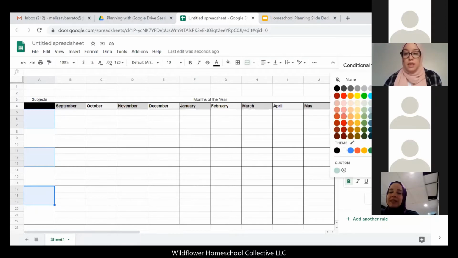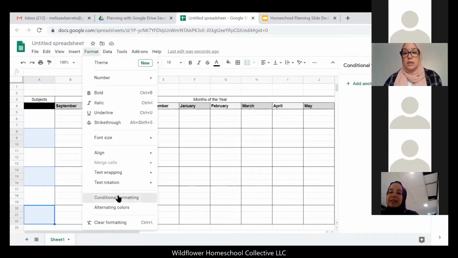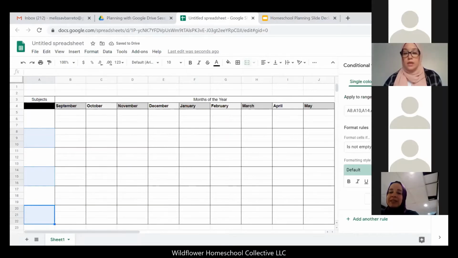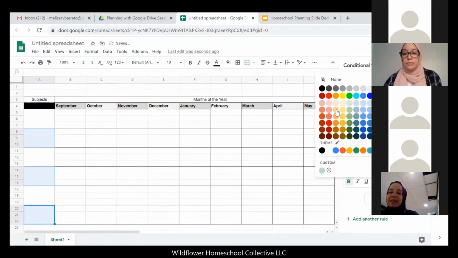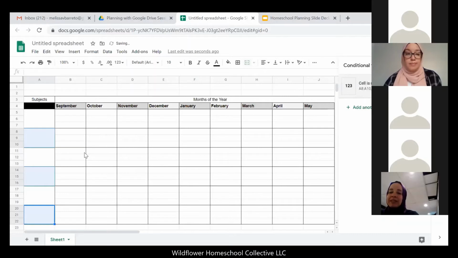Okay, so I'm back to my light gray number 1. That's done. And I'm going to select my other ones, and we're going to add our formatting for my other light gray there. And it's light gray number 3 this time. Okay, and then I can fill in my subjects.